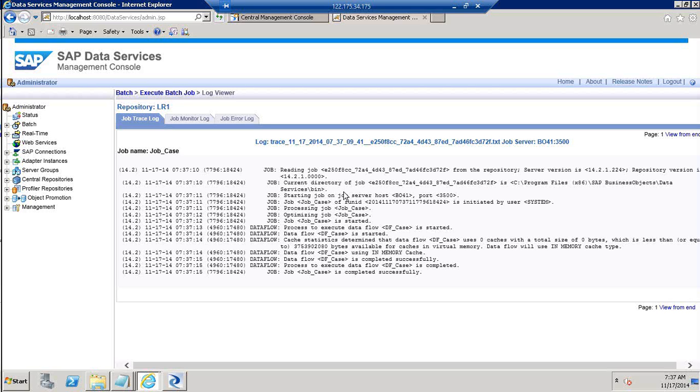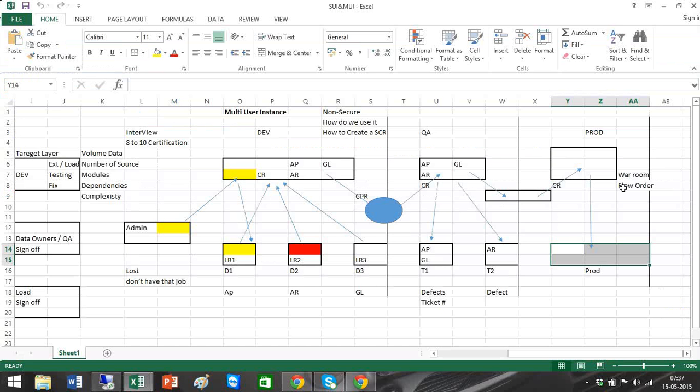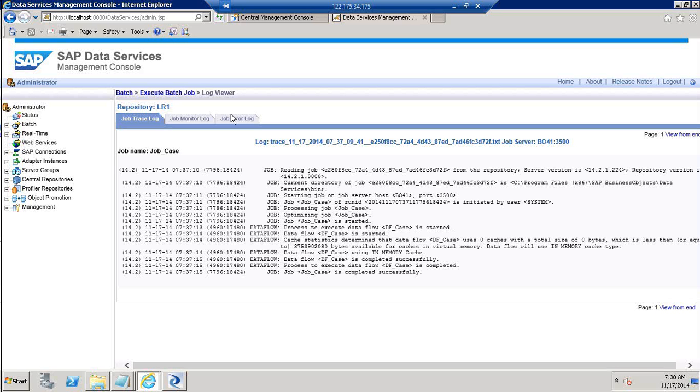Once we are satisfied, then we promote to QA, and once QA is satisfied, the admin can come and run their jobs. Okay, I got it. Thanks, Zafar. So from here I can go and run my job. If the job is still running, I can go and look at my monitor.